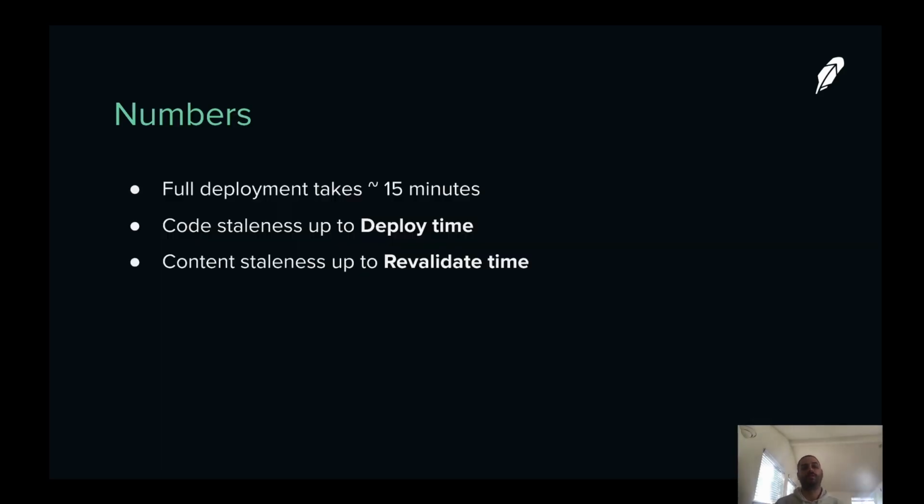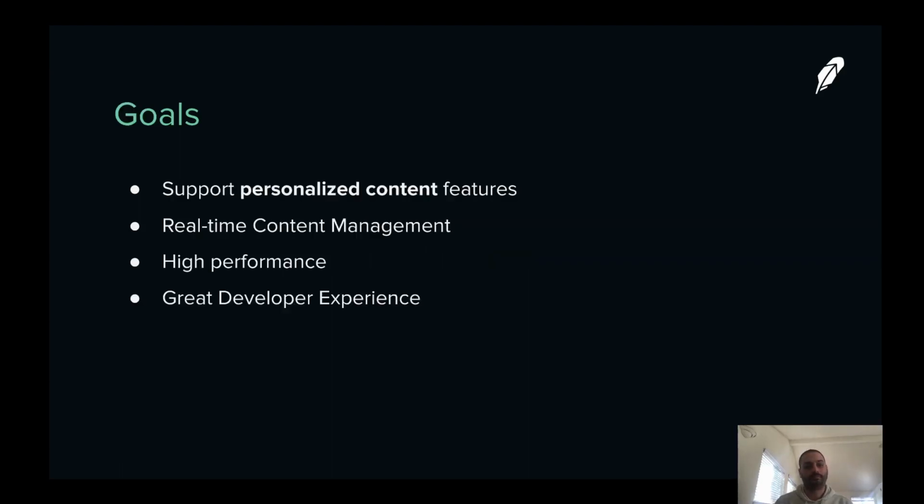So what does this change in our workflow? Deployment takes about the same time, might be even a bit slower because we have to go through a few more hoops for SSR, but roughly the same. But the most important part is that the code is stale only as long as we take to deploy, because we have continuous deploy. And even more important, our content staleness is up to our revalidation time, which is in the order of minutes in our case.